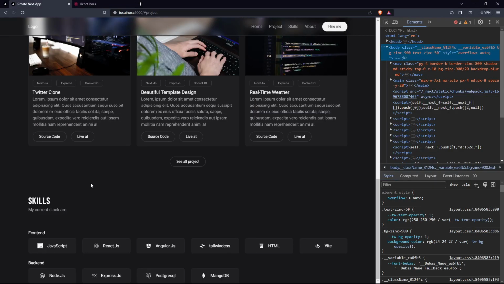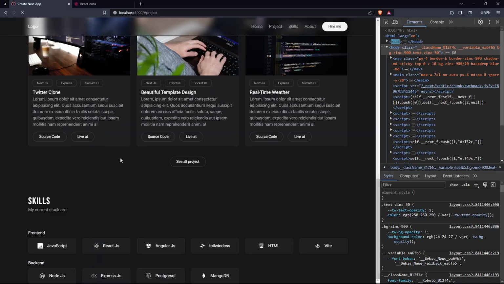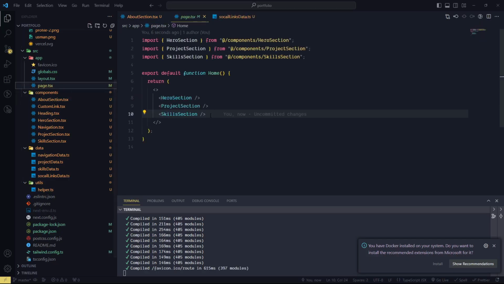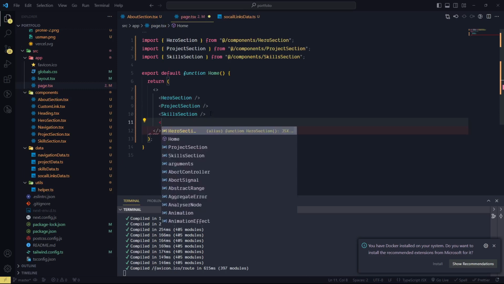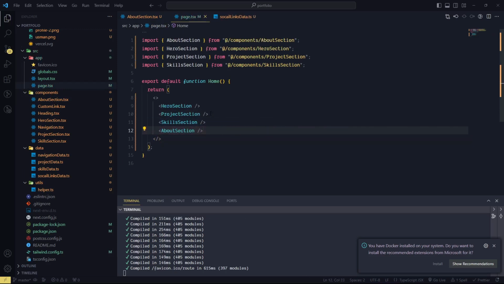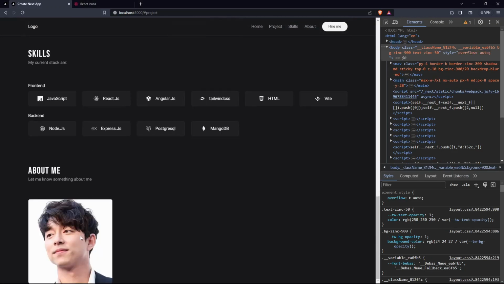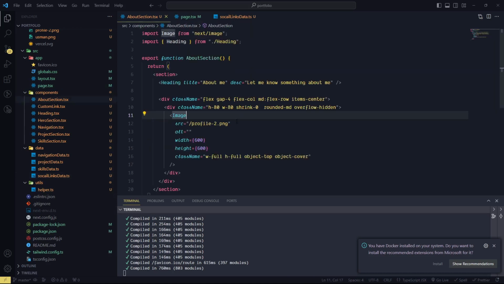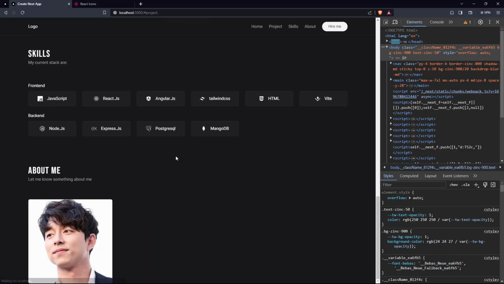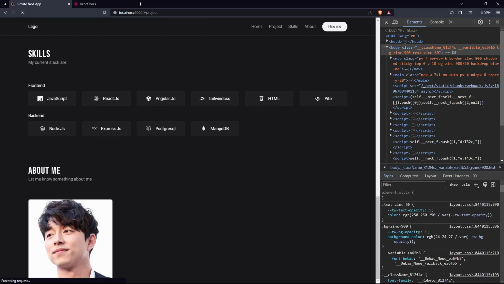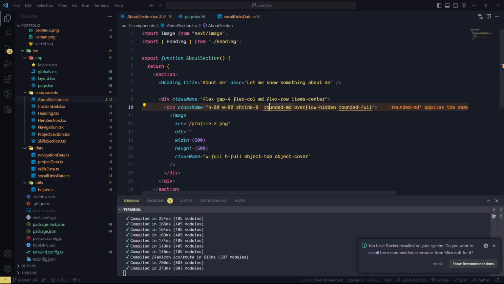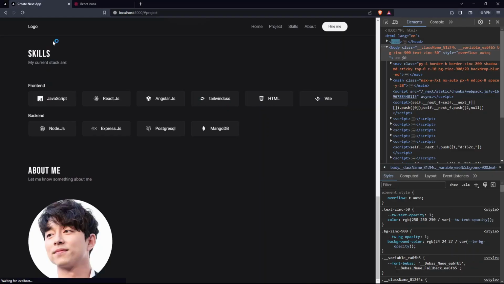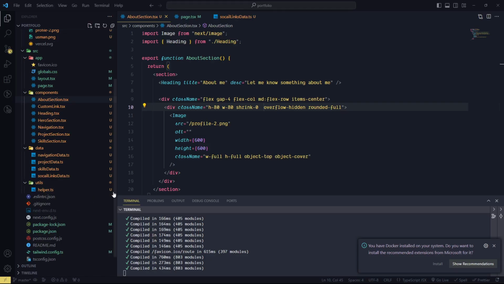You can see here, and we need to also use that component inside of the page. So we just need to add it here in the about section, and now you can see here is our image, and it should be rounded. So what we can do is make it rounded full, and now it would be rounded full, but here we can see an overlap.